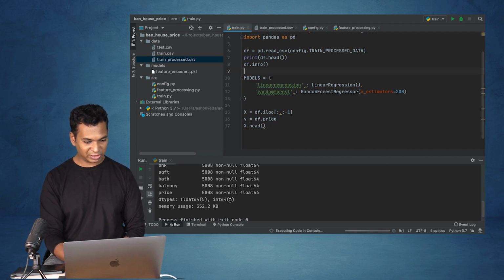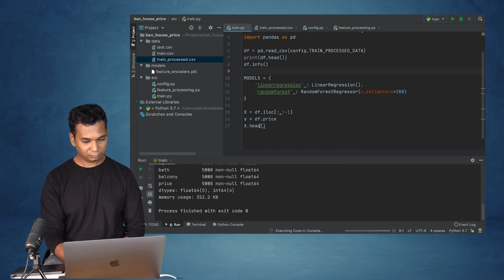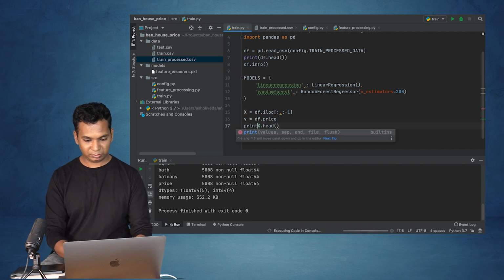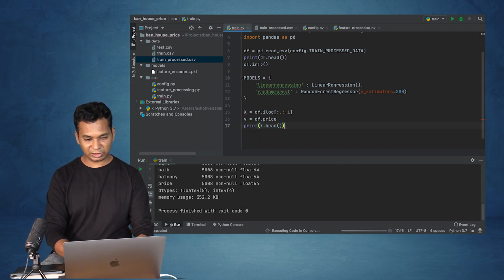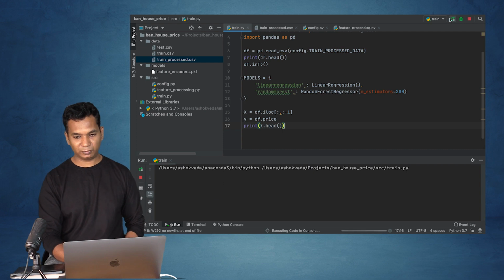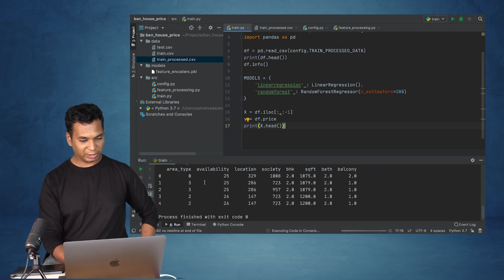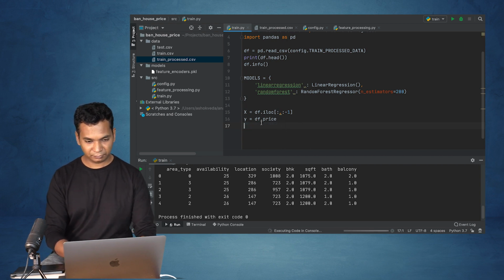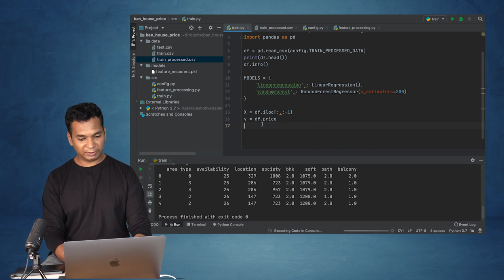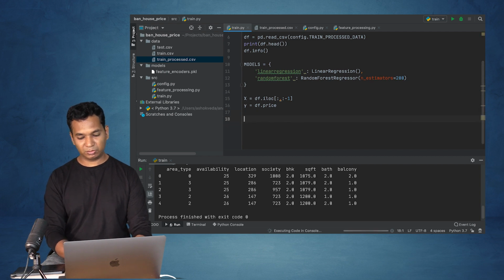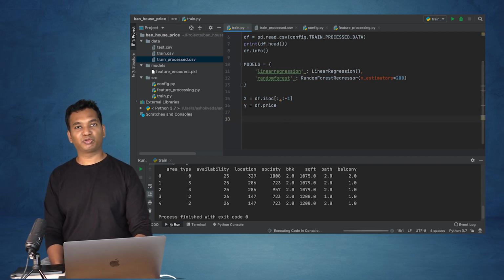Okay, so as you can see, I have to print it. If you don't print it, it doesn't show because it's running as a full program, not in interactive mode. So you can see, yeah, I got it. Everything is there except the price. Great, so we can actually train.